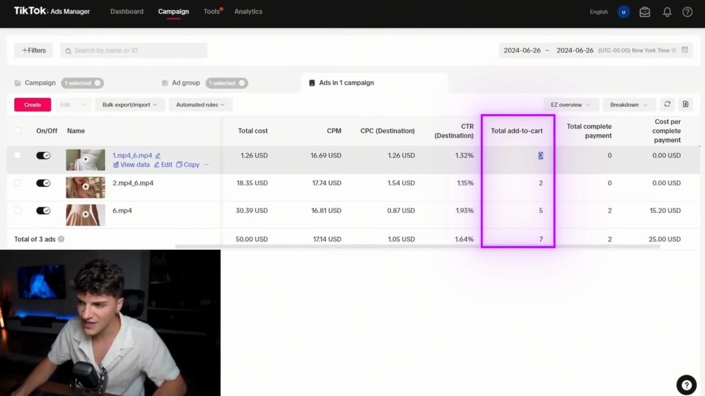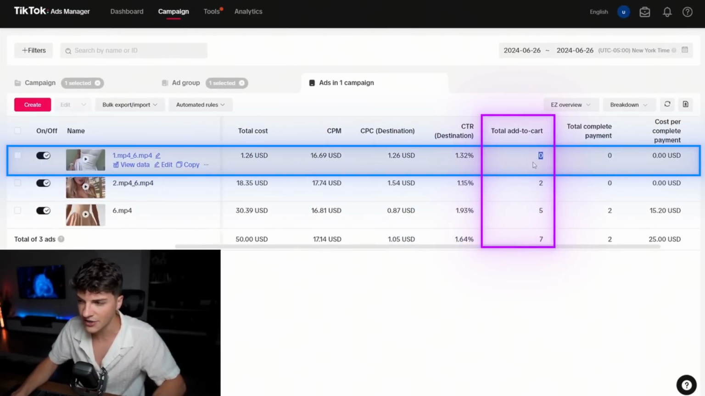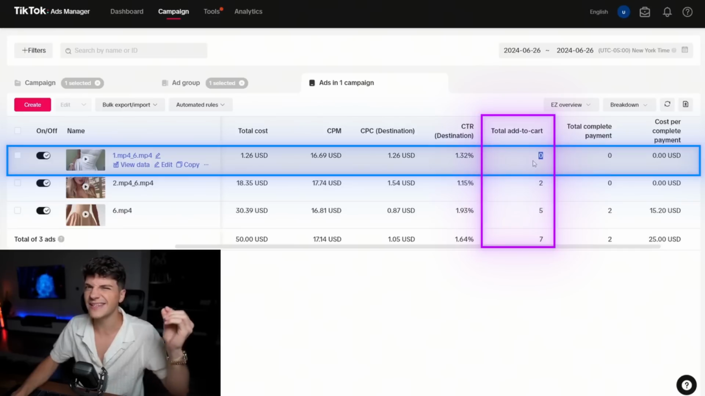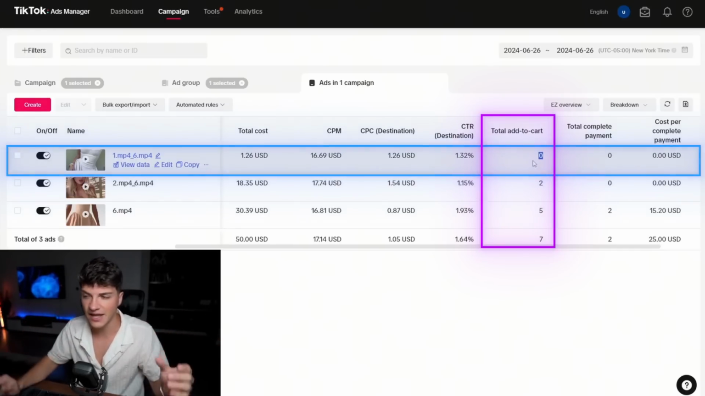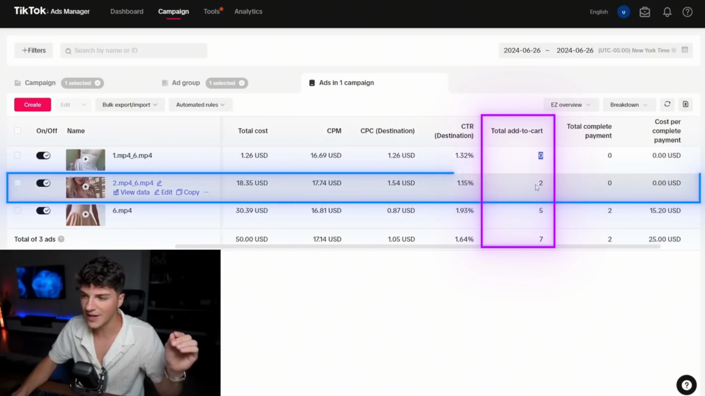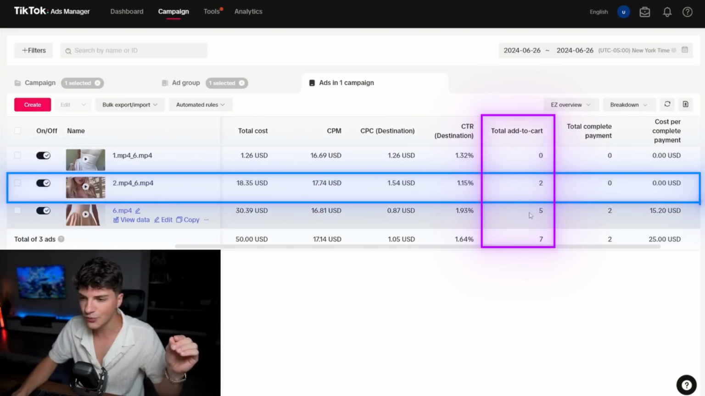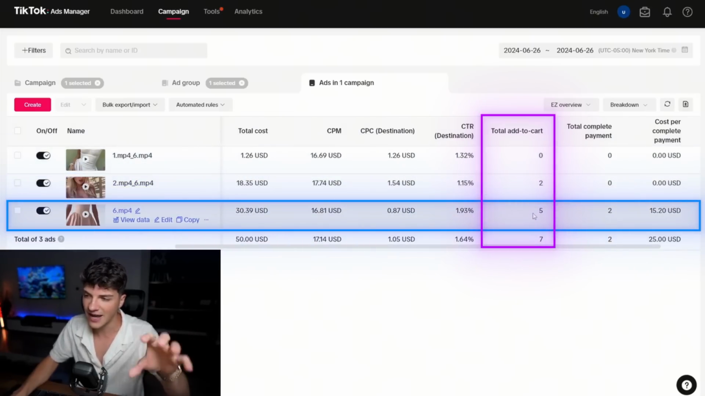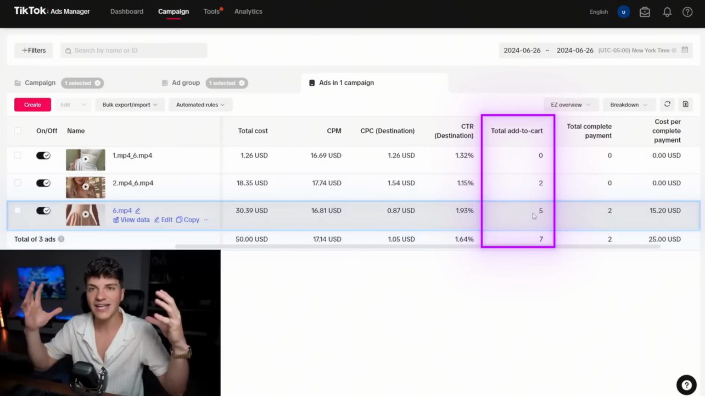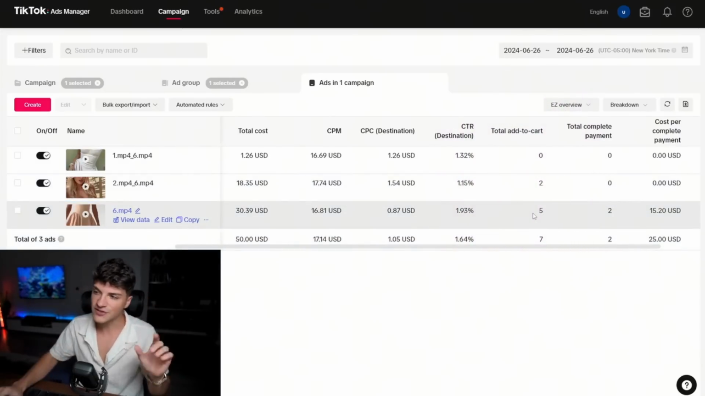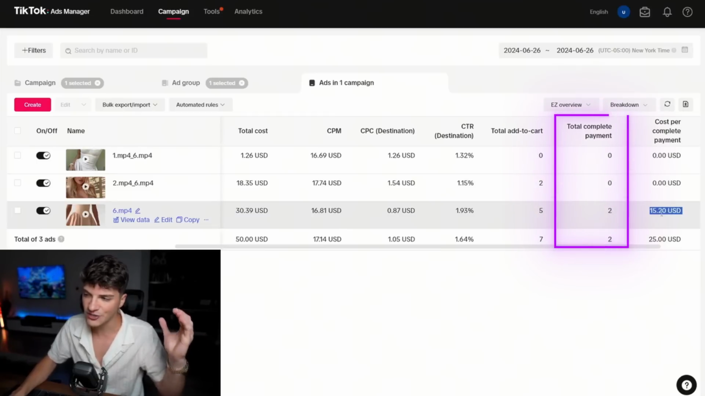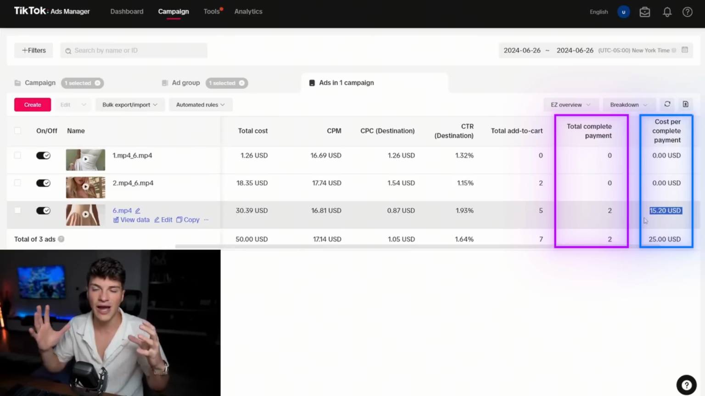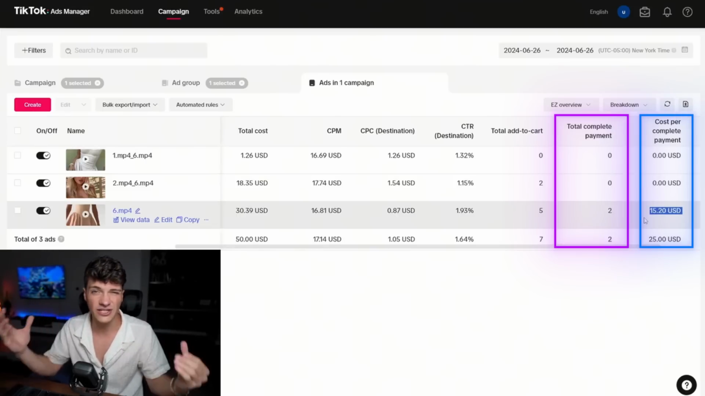The next column we have then are add to carts. And you'll notice this top video has 0 add to carts, but remember, it only spent $1. So it hasn't really spent enough to get some buying intention yet. Meanwhile, this middle one has spent $18 for 2, and this third one has spent $30 for 5 add to carts. So what does that exactly mean? Well, let's go to the most important metric first, our complete payment and our cost per complete payment, and then I'll show you how to actually gauge what your add to cart should be.